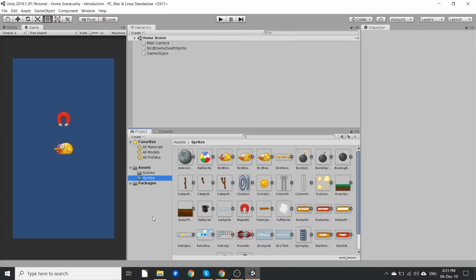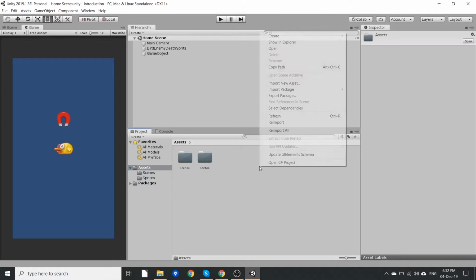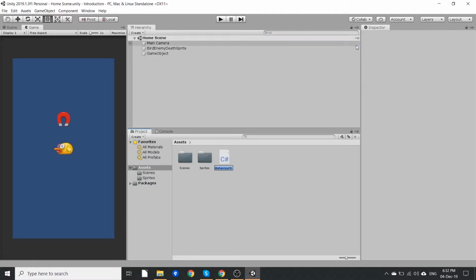In Unity, you have to write code in C#. If you already have experience with it, that's great. But if you don't, no worries, it is an easy programming language to master. There are many ways to create a C# script. The easiest way is to right-click on any space in the project window. Then select Create, and click on C# script.